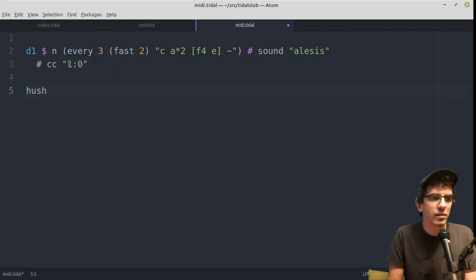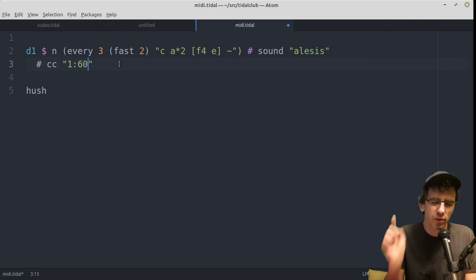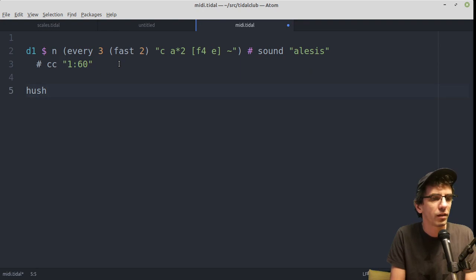So here 1 is the number of the control, and 60, or whatever I've put here, is the amount that I'm sending to it. I think normally it goes from 0 to 127. So this works in a similar way to sound, in that you can put in the sound followed by the N value in one pattern, or you can separate it out and put the N pattern in a separate control.